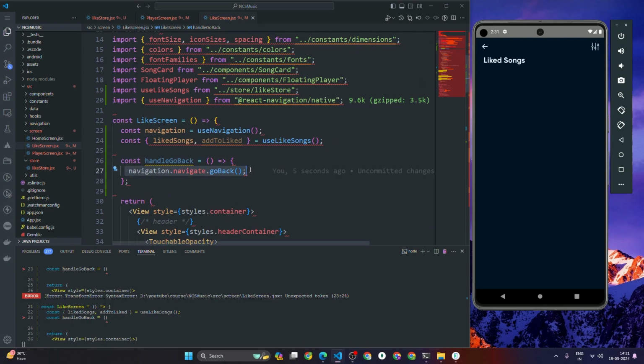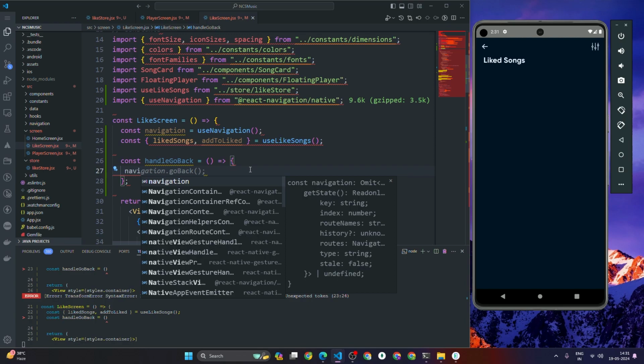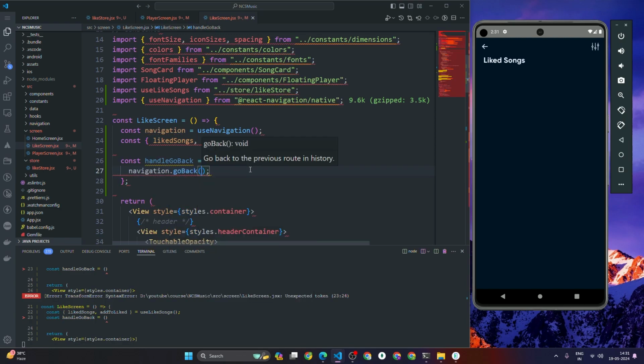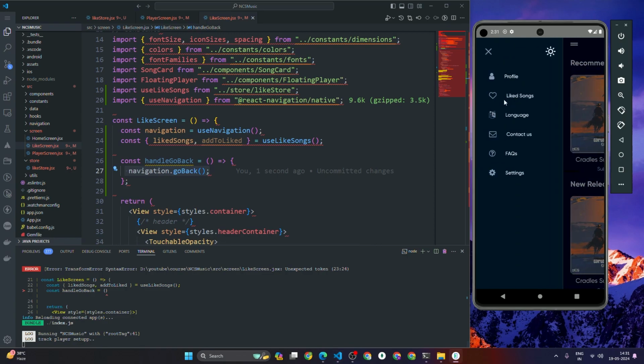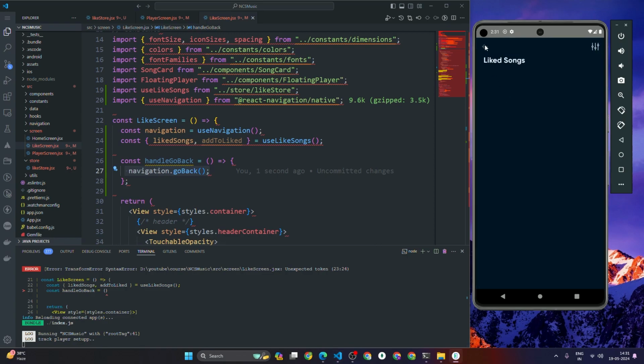That's weird. Okay, let's give it one more shot. navigation.goBack, my bad. It should be like this, navigation.goBack. And now if I click on this, it's not going back. Again, let me reload this. Okay, now if I click on this liked songs, let's click on go back, it's not working.